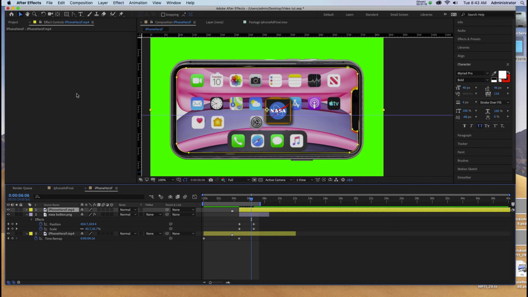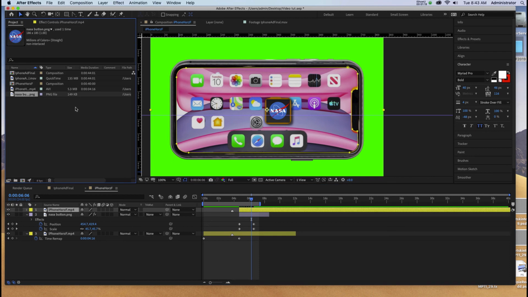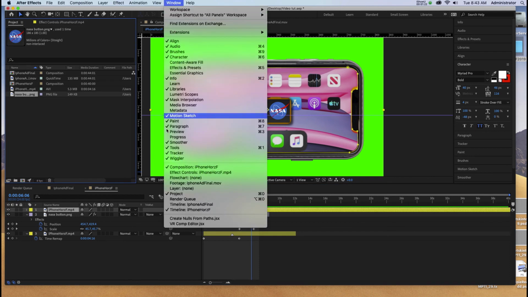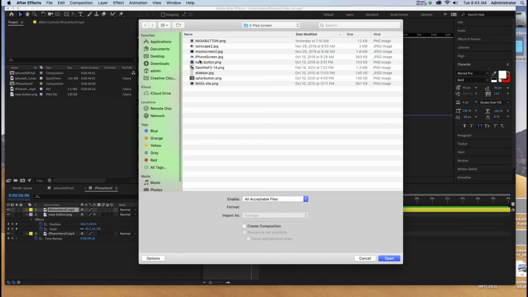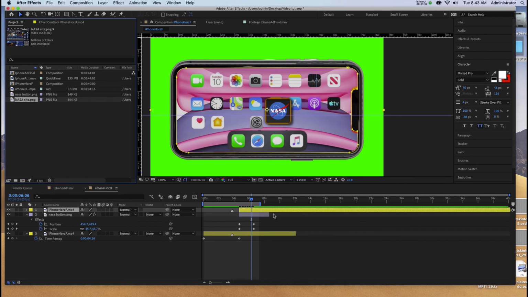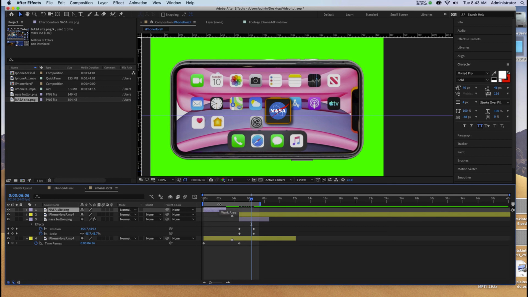I'm going to go to my project window again by hitting Command 0, or I could have gone to Window and chosen Project. We're going to bring in an image named NASA Site. This is also in the 2-pad screen folder provided in the zip file you received. I'll hit Open. I'm going to drag it onto screen. And I'm going to start this clip at second number 6. So I'll punch in 600 in my timeline, and I'll begin my clip there.